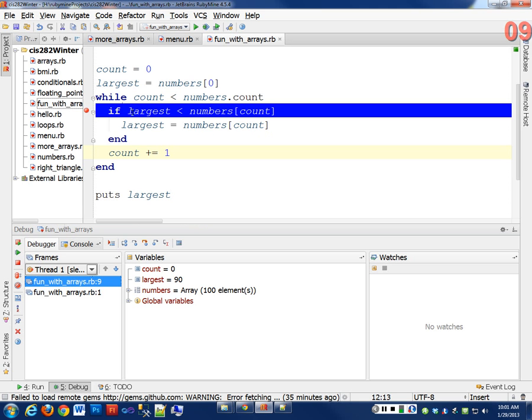So once we're in here, it stopped. This blue line tells me I've stopped at my breakpoint, and I can start to look at some values. So my largest, if I just hover over that, tells me that largest is 90. Numbers sub count is an array of 100 elements. Count is 0. If I want to look at a particular variable like numbers sub count, I would put it in my watch over here. I can watch particular expressions. So I can say numbers sub count, and that happens to be 90.